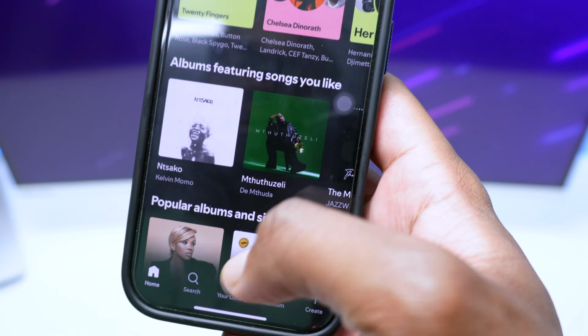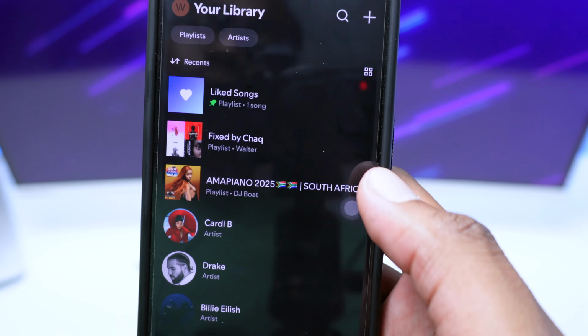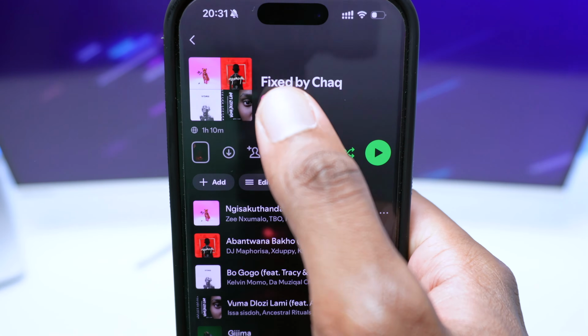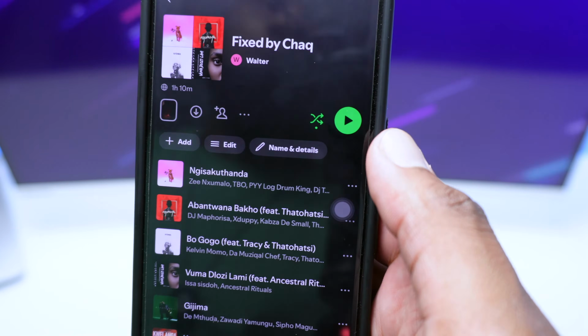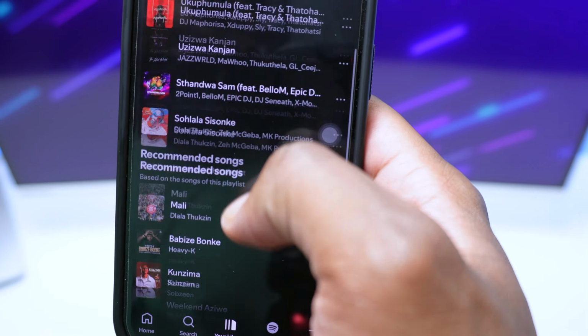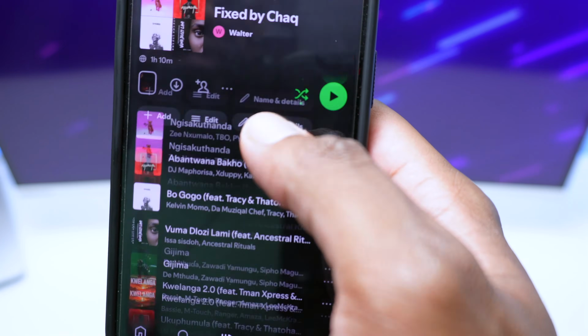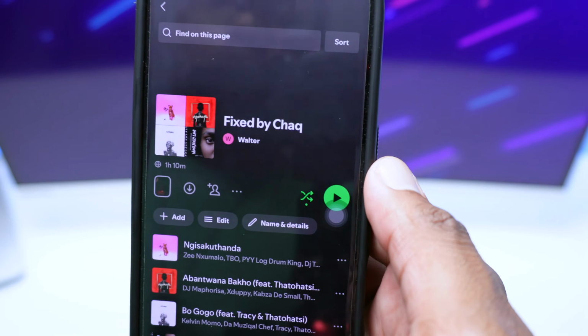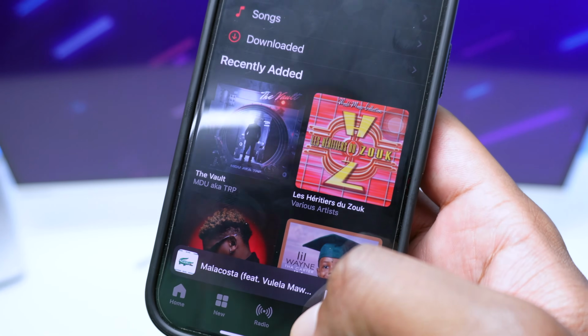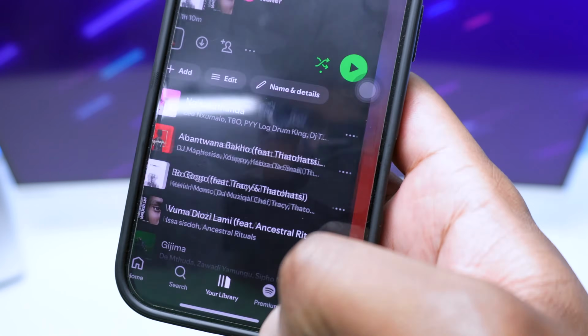In my case, for example, if I hop into my library, I already have a playlist in here which I have created right now, which is known as Fixed by Shaq, which is the name of the channel in here. So over here the playlist has been created by me, and we do have here a couple of songs in here. We do have around 10 songs or tracks in here. So let's say that I want to copy this playlist to my Apple Music account or library in here. What am I going to do?